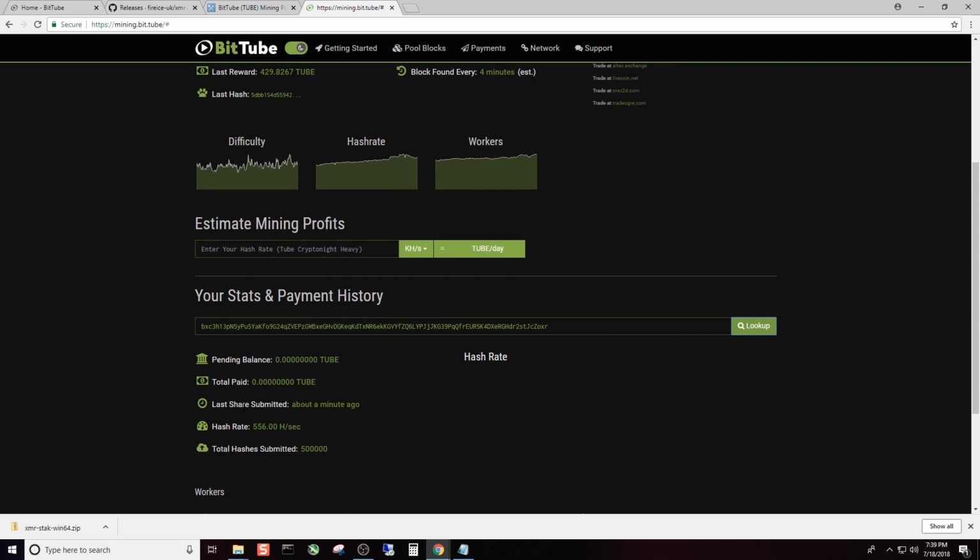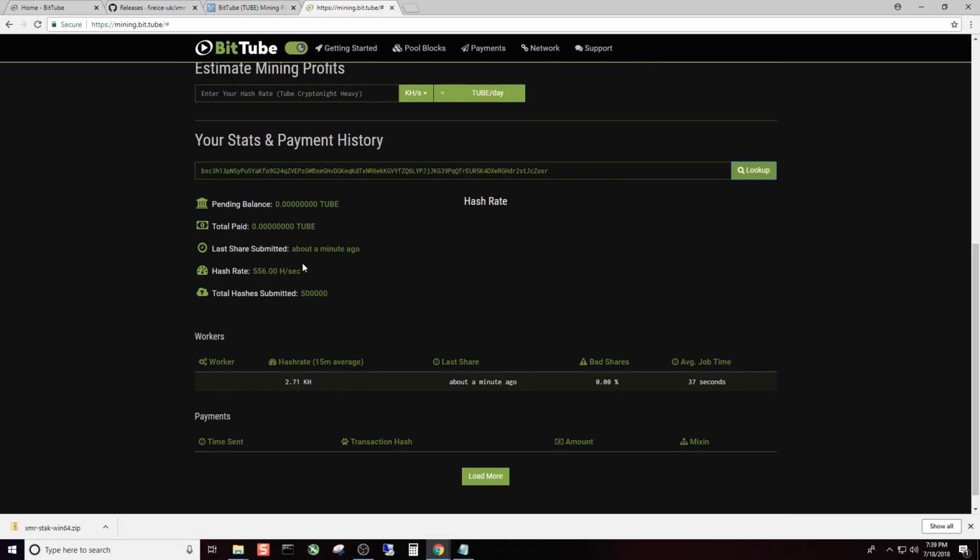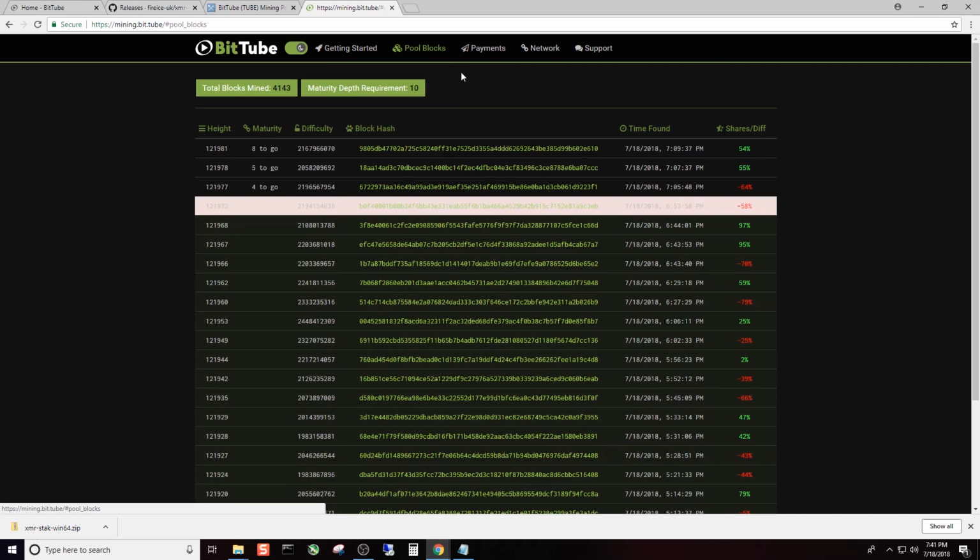Now, as you can see, last share submitted about a minute ago. So I do have valid submitted shares. It shows an approximation of my hash rate and total hashes submitted. So that means I'm online, I'm mining. Now remember, you have to mine for a little while, and the pool actually has to find a block before you get paid. Not only do you have to mine while a block is found, but then you have to wait for a certain number of confirmations.